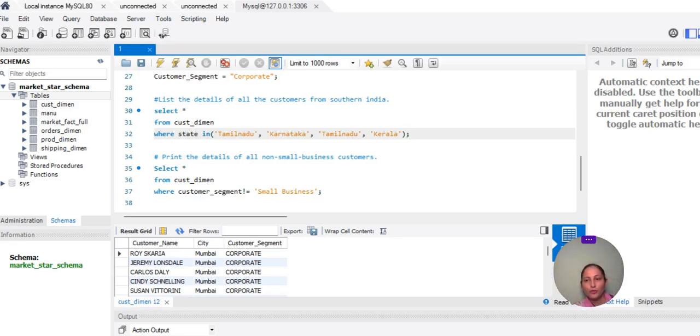Hello friends, continuing from last lecture, I am working with the same data set. So, if you want to display the details of customers who belong to Southern India, how can we identify who are in Southern India, who are the customers who belong to Southern India?